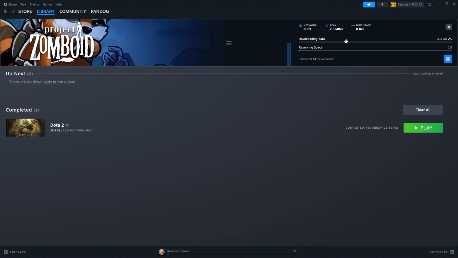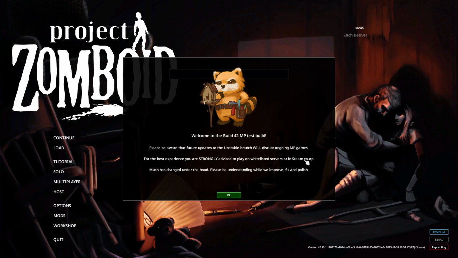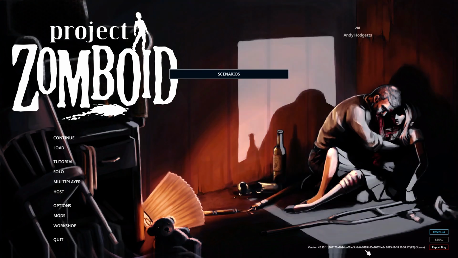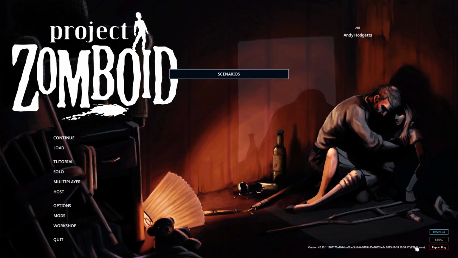Let the download finish. This can be several gigabytes because Build 42 is a large update that overhauls core systems and adds big features. After it finishes downloading, simply launch Project Zomboid as usual. When the game opens, you'll be running the Build 42 unstable version with the newest gameplay systems, animals, crafting, and more. A couple of things to keep in mind.